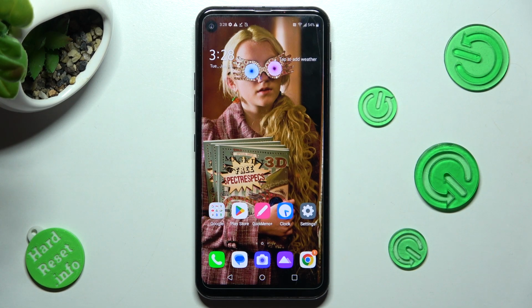Hi! In front of me is LG Q70 and today I would like to show you how you can check all specifications of this LG.